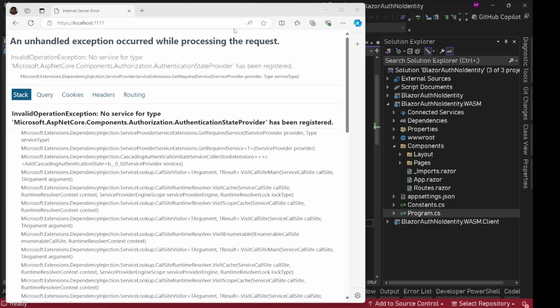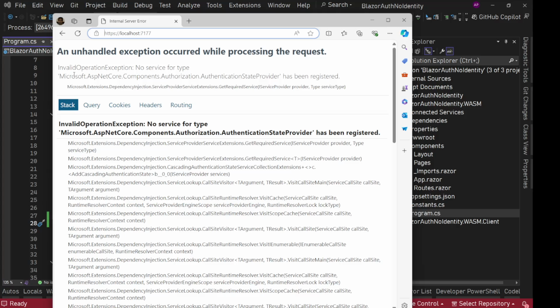Okay, we are here. It says something. It is saying invalid operation exception, no service of type authentication state provider has been registered. Okay, now with this interactive version we need to register this authentication state provider somewhere in our app, because right now it is not interactive server, it is not fully SSR. It is an interactive version with WebAssembly or auto. So for this we need to have one implementation of authentication state provider.